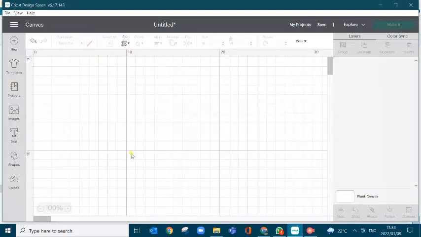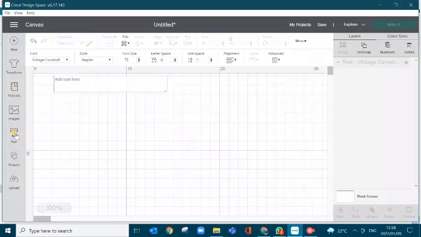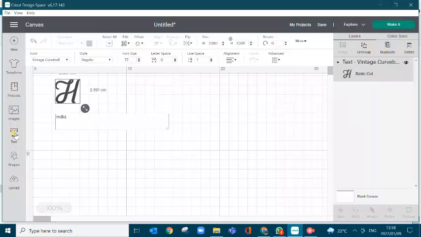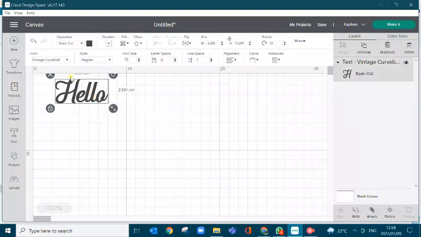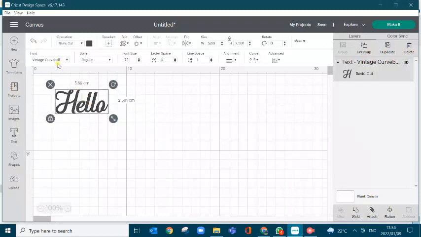So in a new screen in your design space, go to text, add the text you want to put in. I'm just going to go hello. I see it's already on the font that I love using. This is my favorite font for the offset. It's called Vintage Curveball. There are quite a few other cursive ones that you can play around with. It's up to you to see which one suits you best. I just know when the cloud arrives, it flows nicely around it.